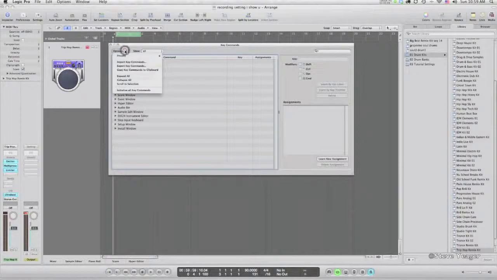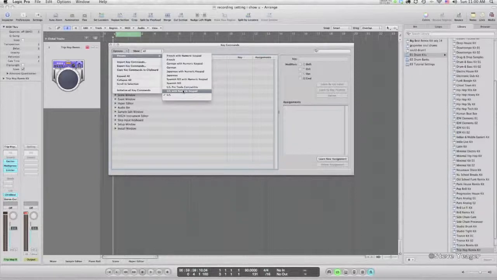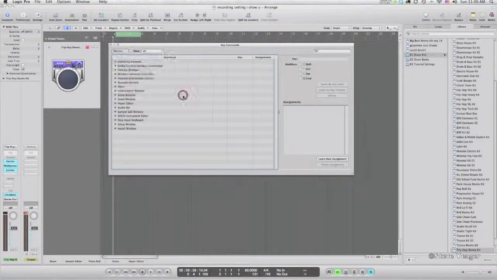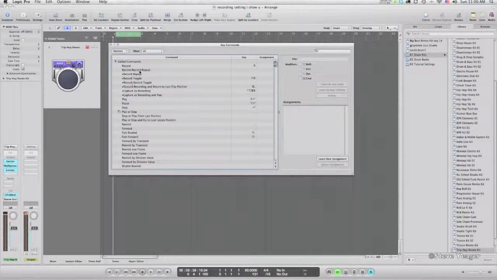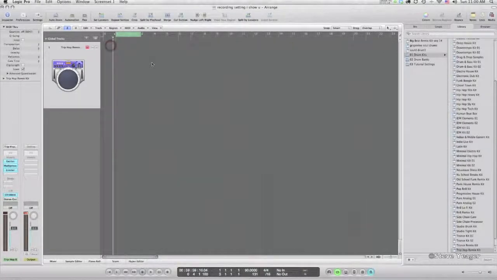I'll do a whole other tutorial on that. But of importance here is the options and presets. I'm using US in this case. There's a few options for us here: US with numeric keypad, a Pro Tools compatible one, but US. And by having that selected, if I expand the key commands under that parameter, you'll see that under Record, R is my shortcut key. All right, so I'm going to be using R throughout this lesson.